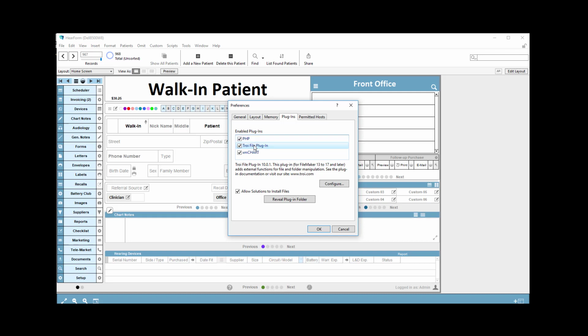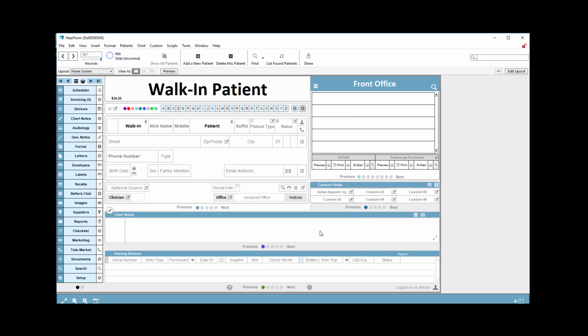So we may have to help you with that if you're a previous HearForm customer and need to add an updated Troy file plugin, or in some cases an updated XM Chart audiogram plugin. But it's real simple to do. Once you have those plugins and fonts installed, you'll be able to perform the full functions of HearForm Pro.